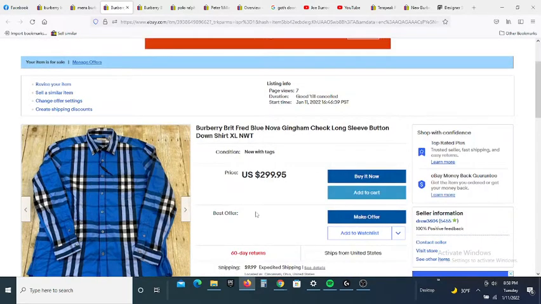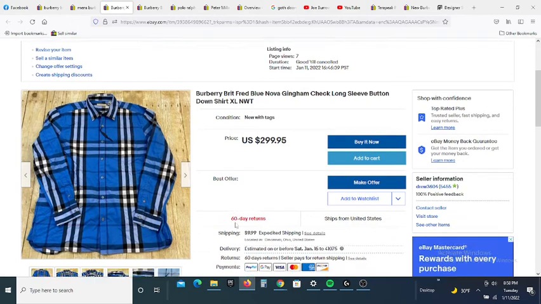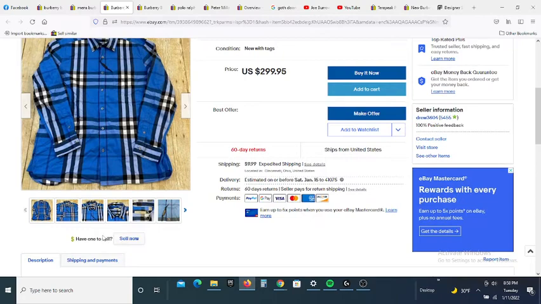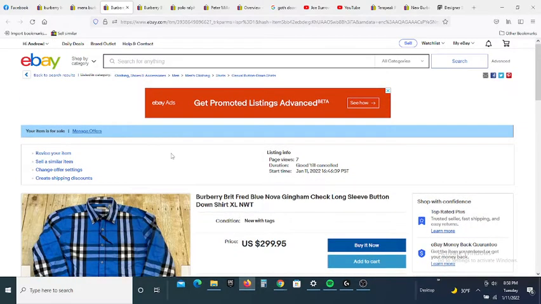At first I wasn't sure if it was real or not, but after doing a little research and comparing the tags, there's a lot of them that are similar that sold on eBay, so I'm almost 100% positive that it's authentic.